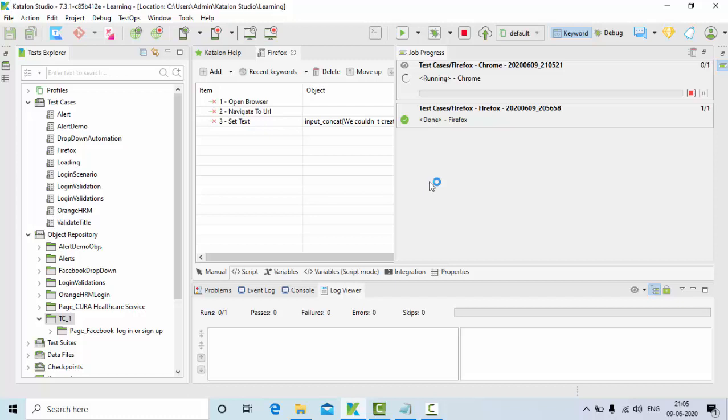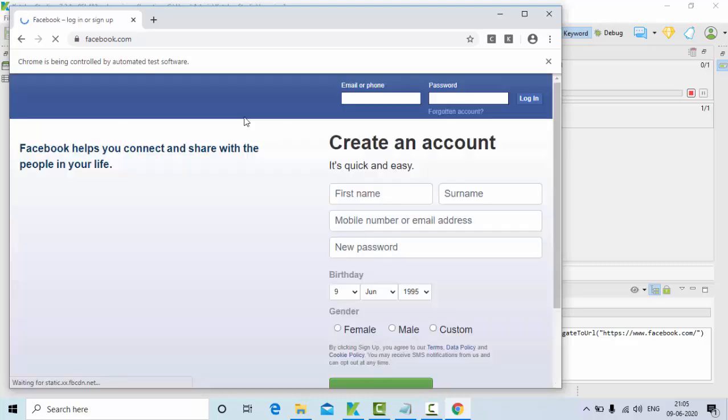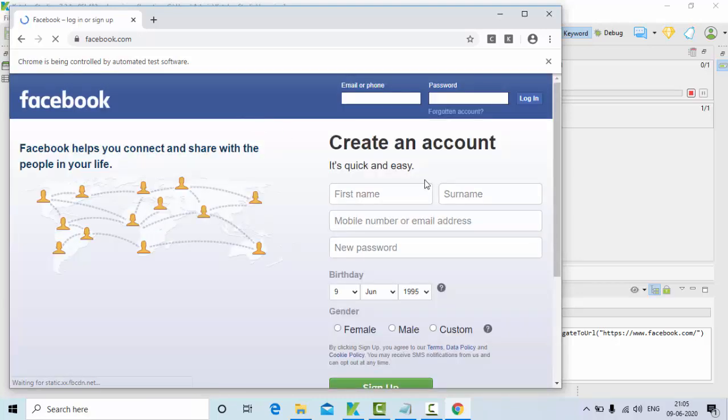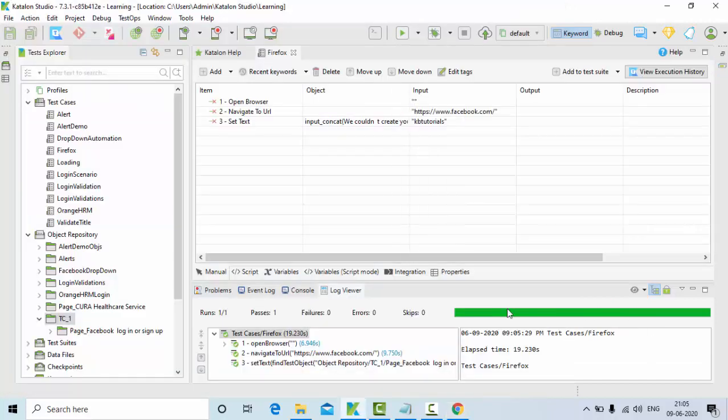Now if I just run this, it will run in Chrome because I have saved it in Chrome. Let's see that. Then we'll show how we can run the same test case in Firefox. You can see it started the Chrome driver, and the Chrome driver will navigate to the Facebook web page. Then it will enter the data in the surname. Let's wait for it to load completely. Now you can see it entered the data, and in the background it is closed.